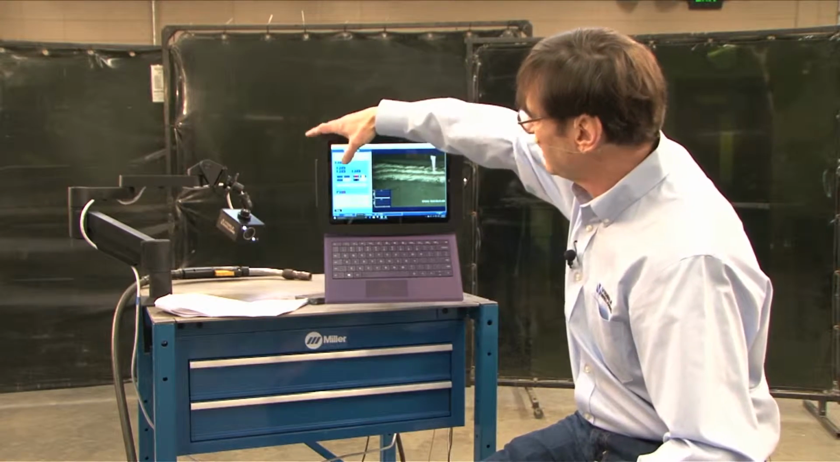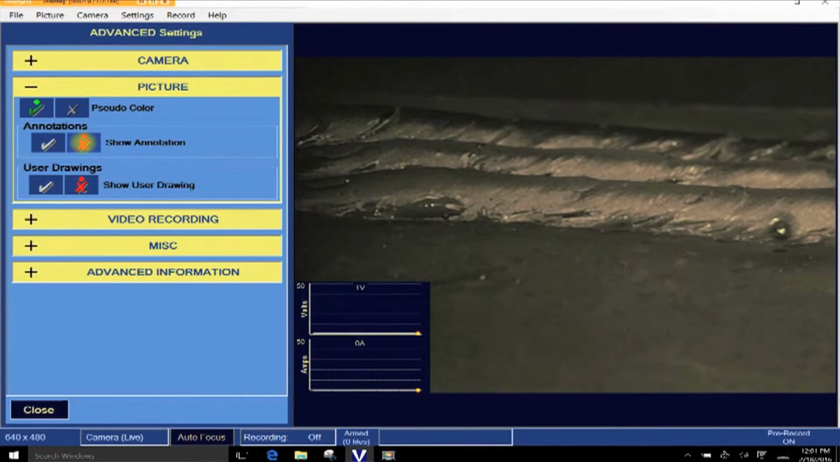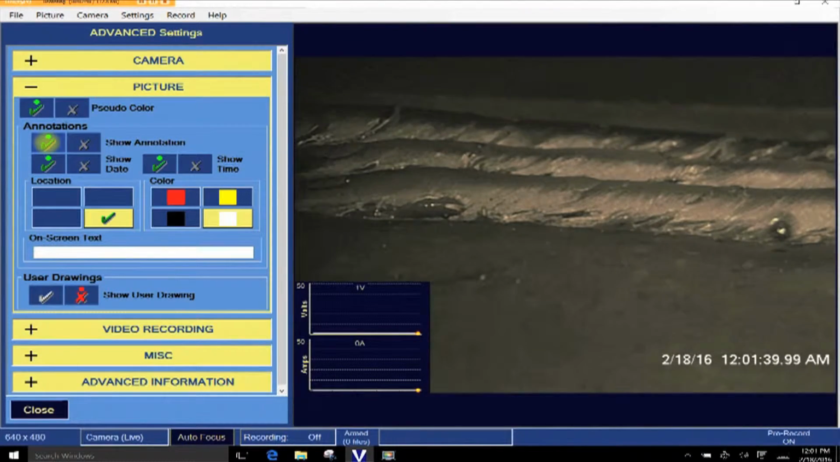So we have annotations. In fact, we already have some annotations on the screen. We can turn those off or on. When you turn them on, you can see the other panel. And we have date, we have time, which are both turned on right now. We can change the color, we can make them yellow, depending on what your background is. If you had a light background, you might want a dark. You can even make them black.